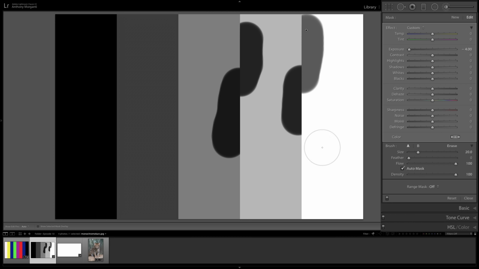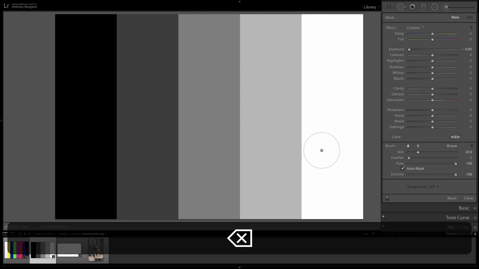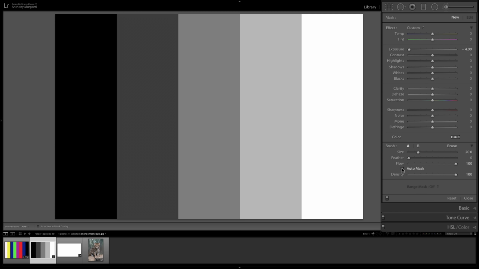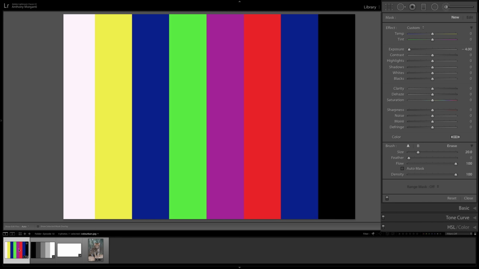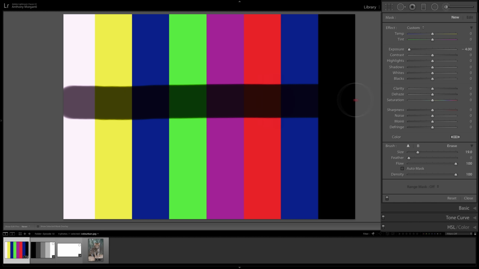So that is auto mask. We'll get rid of that just for that, and we'll turn auto mask off. Now there is some more masking down here. It's called range mask, but it's grayed out. And to demonstrate that, I'm going to go over to the color bars, and I'm going to keep the same brush, and we're going to draw a line from the white all the way right across. Now you can see after I drew the brush stroke, the range mask is now active.